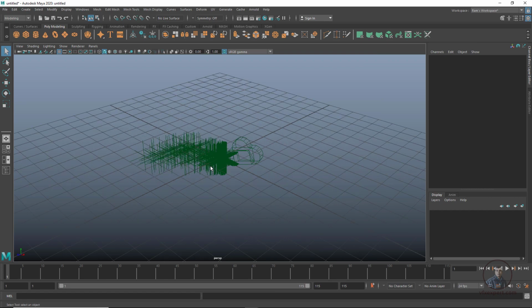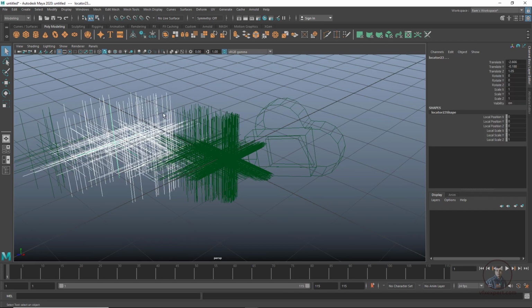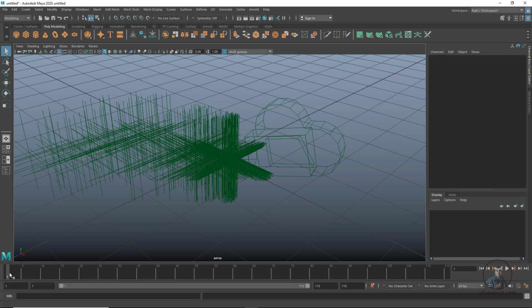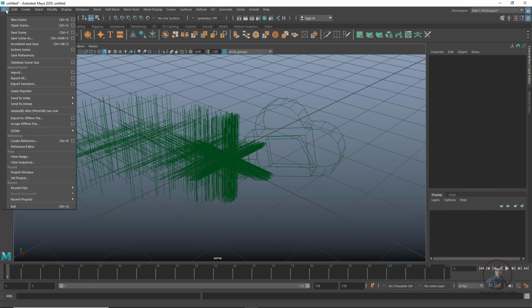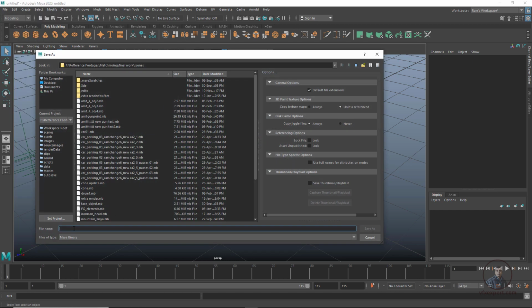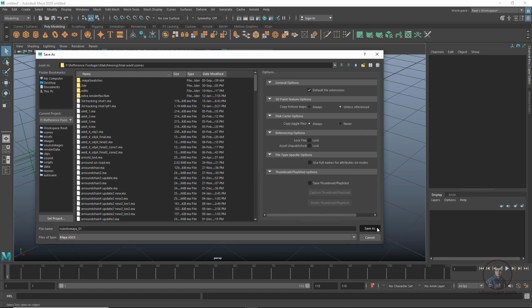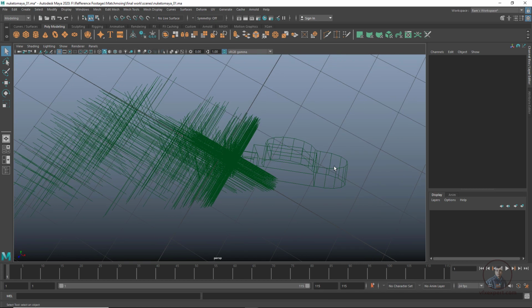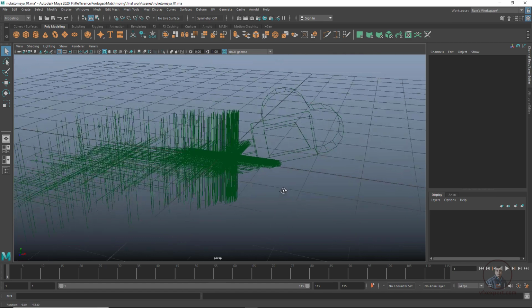Now you can see these are our locators or point clouds, and this is our camera which is moving, meaning animated. Before starting further, we'll save our scene. Click on file, then click on save scene as, select MA, then click on save. So this is our camera and this is our point clouds here.